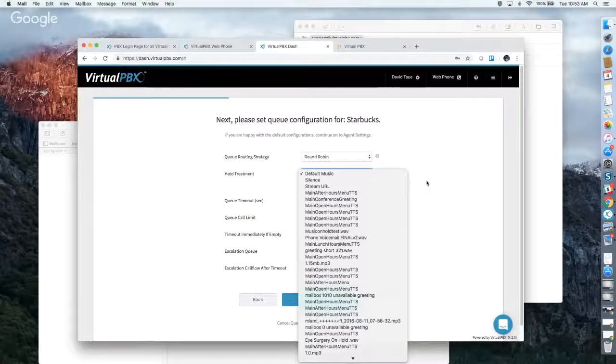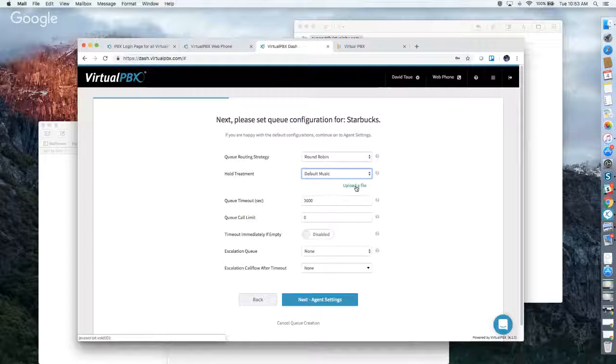You have different hold music options, and you can upload a new one. Queue timeout is measured in seconds. Basically, how long can the inbound caller wait on hold? Queue limit, basically, you can limit the number of people who are waiting on hold. Timeout if empty, basically you have no staff members in, just have the escalation rules take effect.